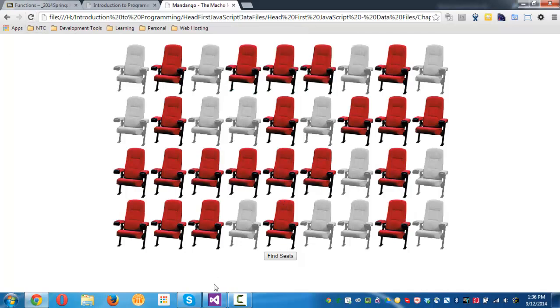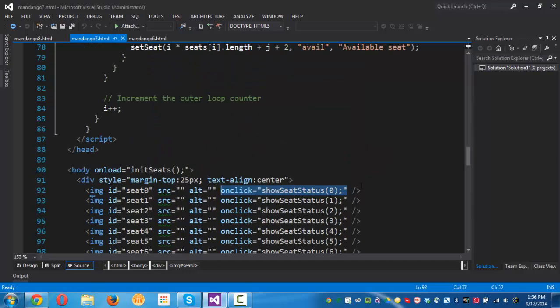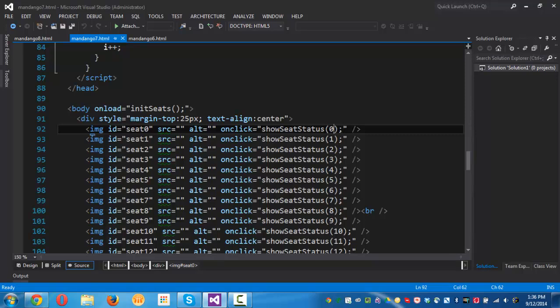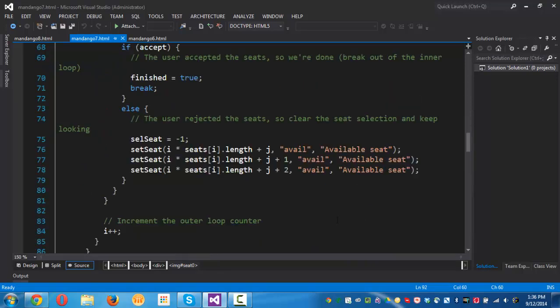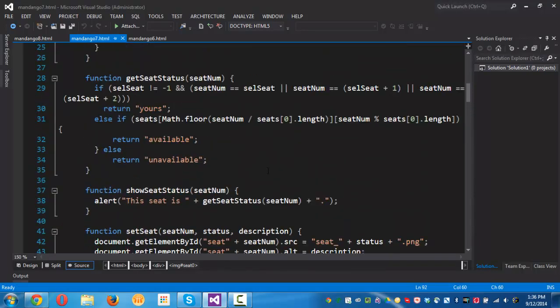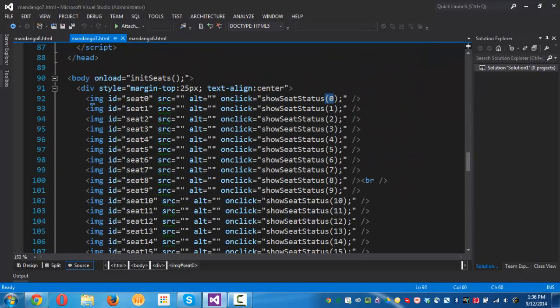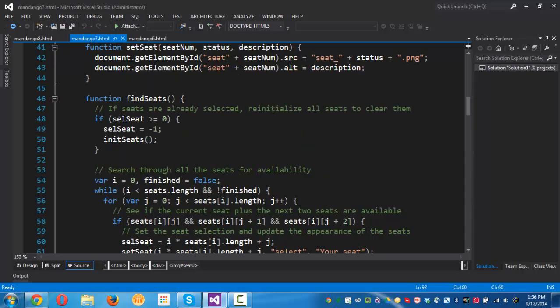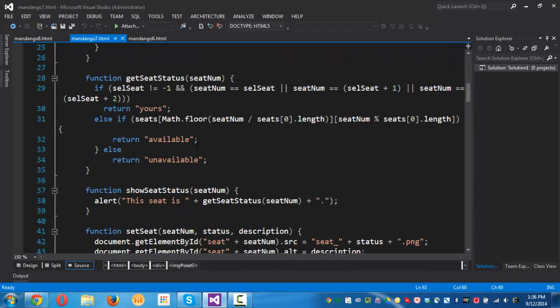So whatever available seats are. So let's see how this works. The function gets called whenever they click on the seat, and we're passing to it the number of the seat, so we know what they've clicked on. So let's look at these here. Okay, so when we click on show seat status, it's going to run this show seat status function right here on line 37. We're passing a seat number to it. All this does is an alert and says this seat is, and remember it said yours, available, or unavailable.